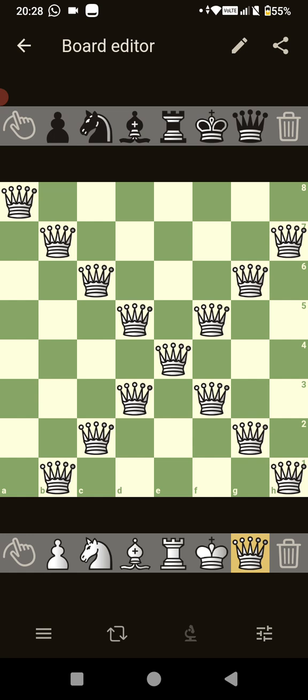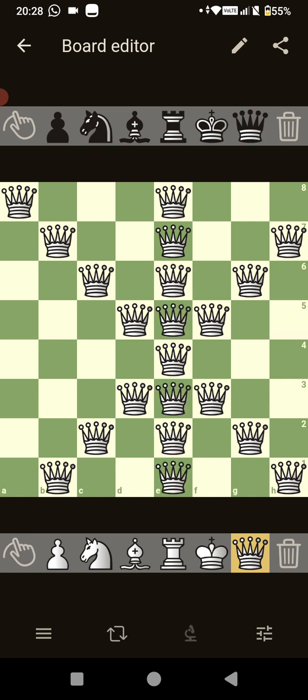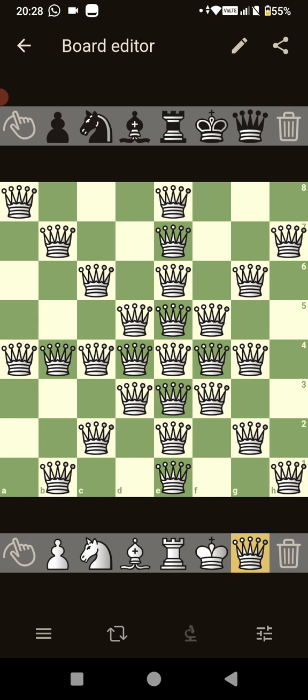The queen can also move vertically, up or down the board. See all those squares that the queen can move to. It can also move horizontally to the left or to the right. Those are all the moves that the queen can make.